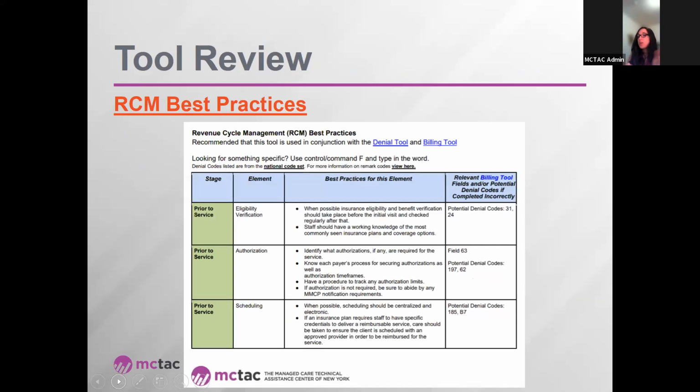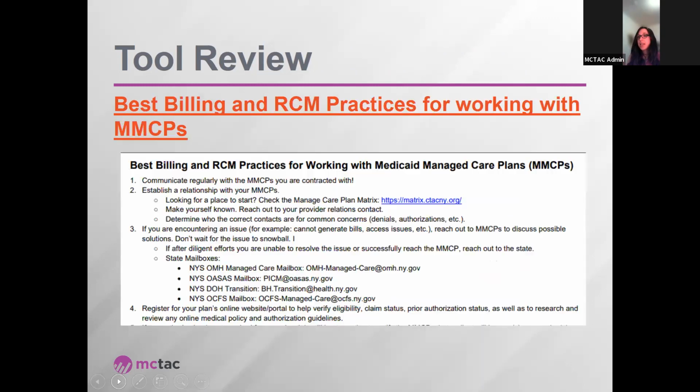We've also got revenue cycle management best practices, things like having a centralized scheduling system, things like making sure you inform the plans if there's a change, you offer a new program, you have a new address, et cetera. You want to make sure you let the plans know. So there are those best practices listed here.